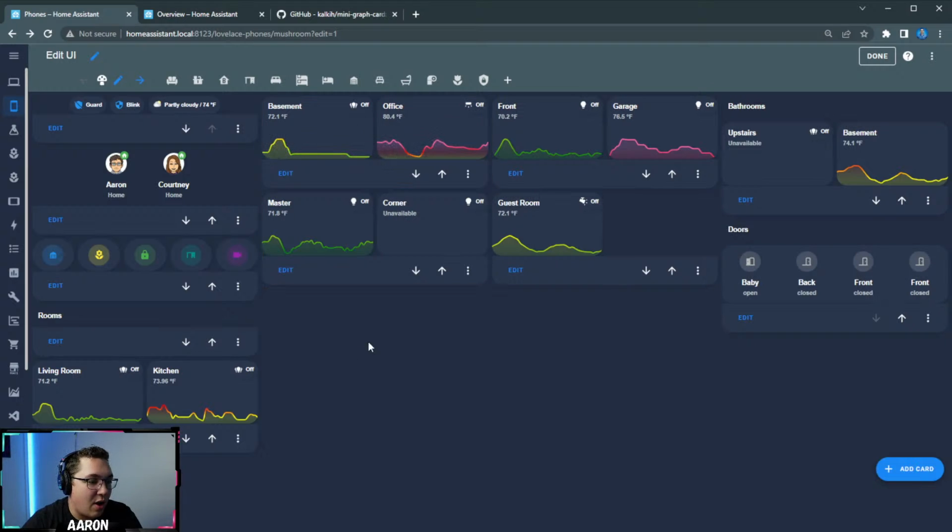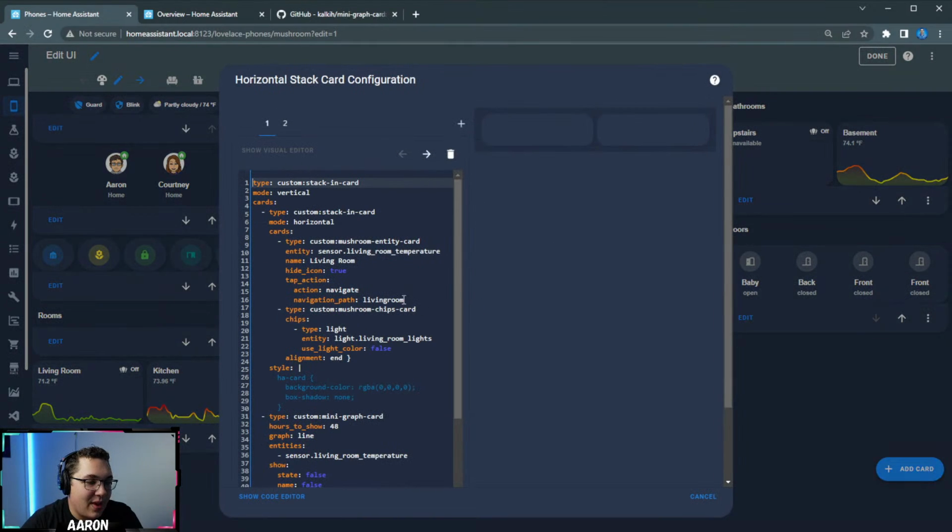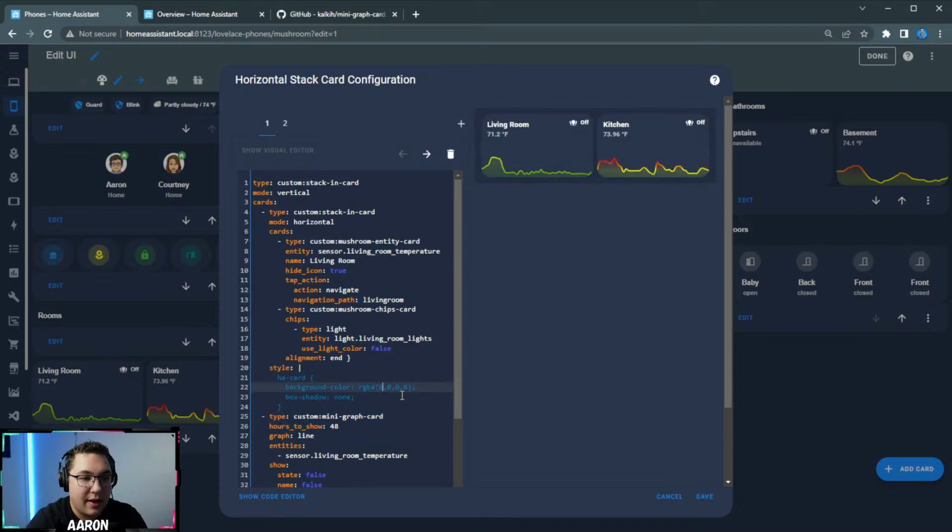When I'm building cards, I'm making my own custom cards by smashing a bunch of stuff together. Ignore the fact that these temperature sensors are out. But as you can see, I crammed a bunch together. This is the one thing about custom styling I don't like.